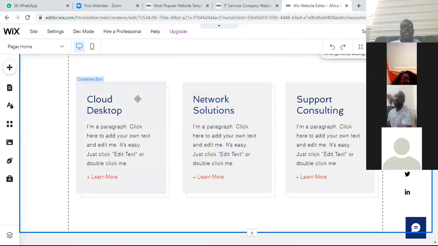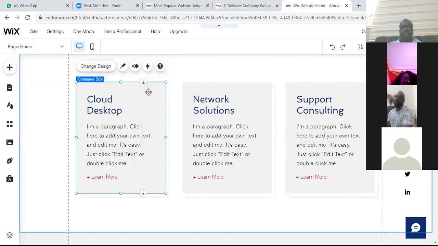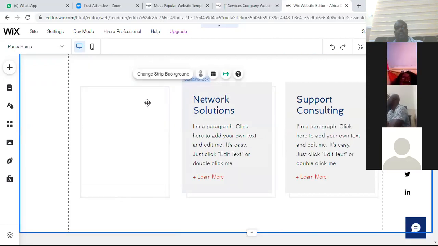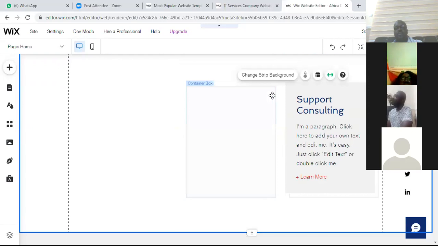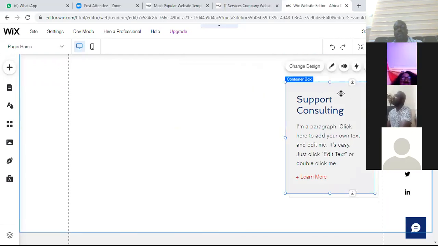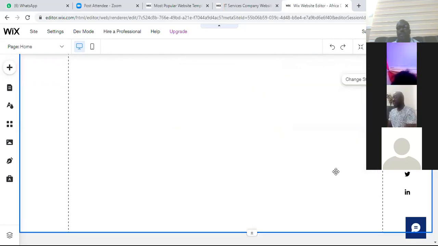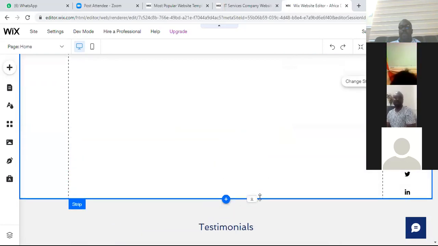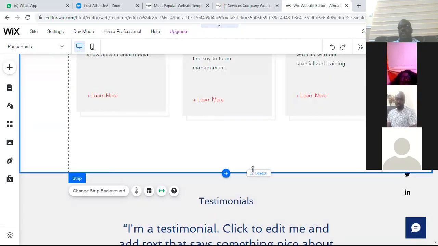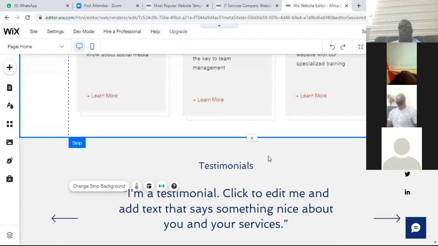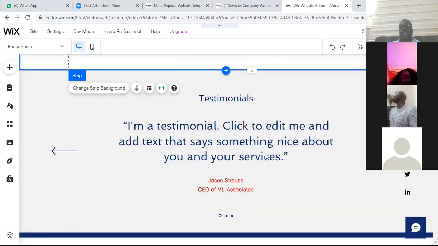Then we can take this one off. Let's assume those are the 3 courses we offer. I can take this off. Yeah, I'm deleting them. If you put your cursor here, you see there's an arrow showing. Hold it down, then you pull this up. Now you move to the next page, testimonial.